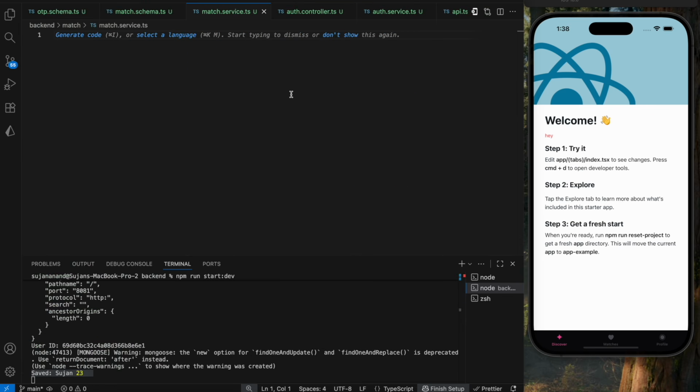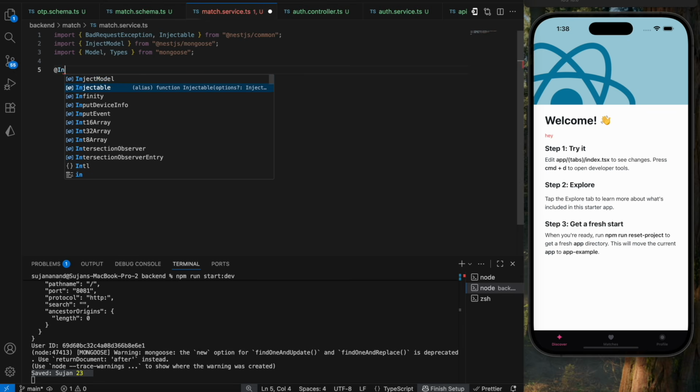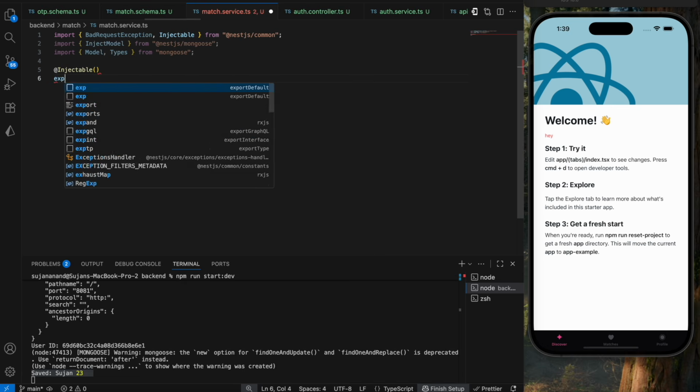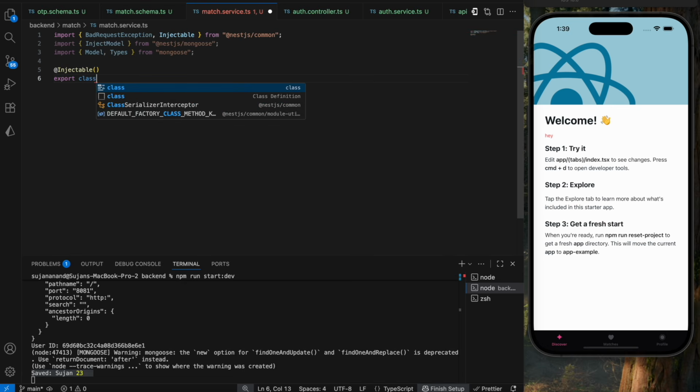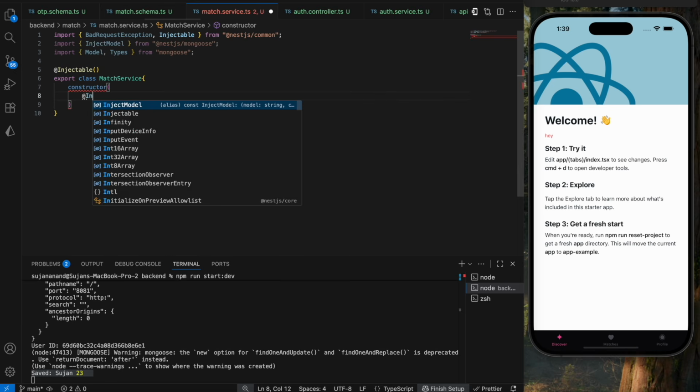Alright, so over here I'm going to import the required things, that is model, types, inject model, as well as the bad request exception and injectable. Let's import it over here just like this. Here I'm going to say add injectable. Again similarly export class, I'm going to say match service, pass on your constructor. Here I'm going to say add inject model.